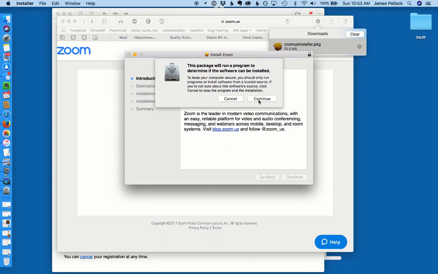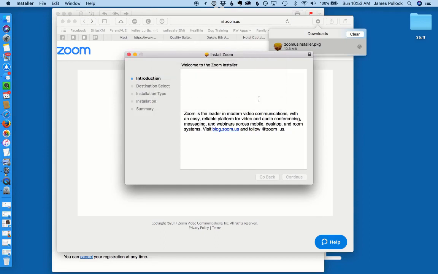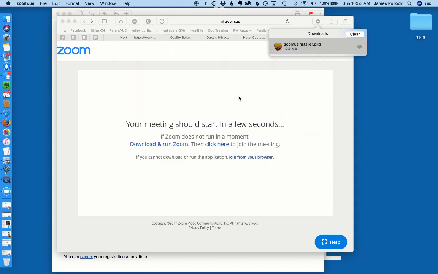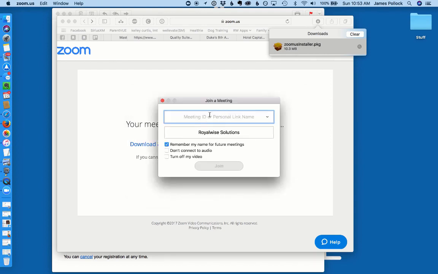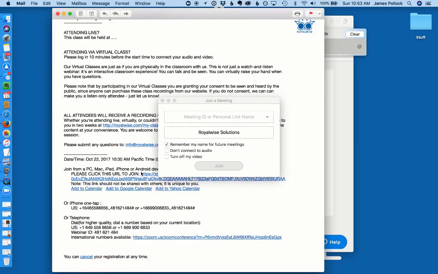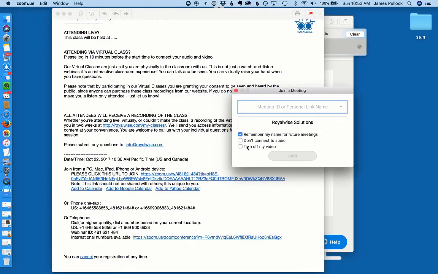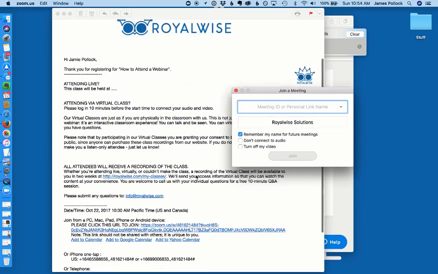Package content, determine if the software can be installed, continue. You get a little welcome, give that a second to get itself working. And now that we are ready to go, we can say join a meeting. Now we'd have to go back to our email and find our meeting ID, which would be this number right here in this URL, 481-621-484. That is our meeting ID.